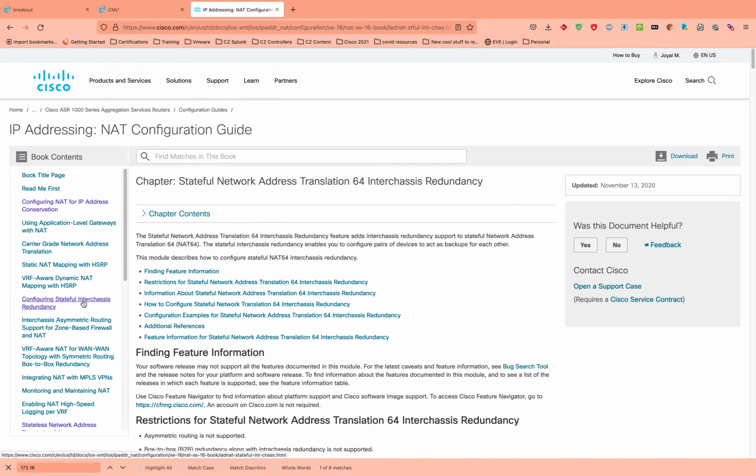Yeah, so I think we're good to go. Just a quick point here would be that we just talked about NAT64. You might have a question about what is stateful and what is stateless, and I think the names are self-explanatory.